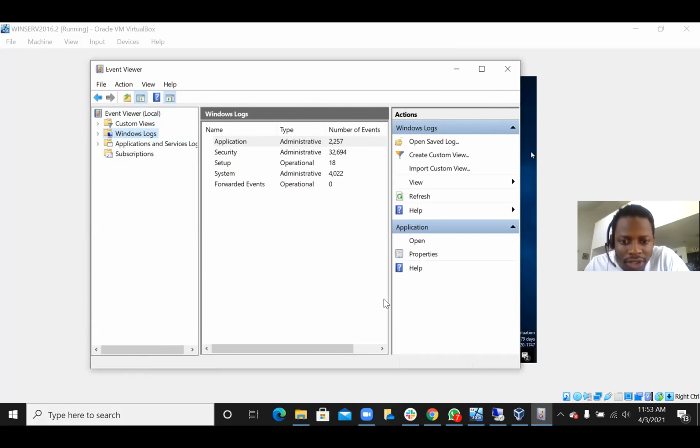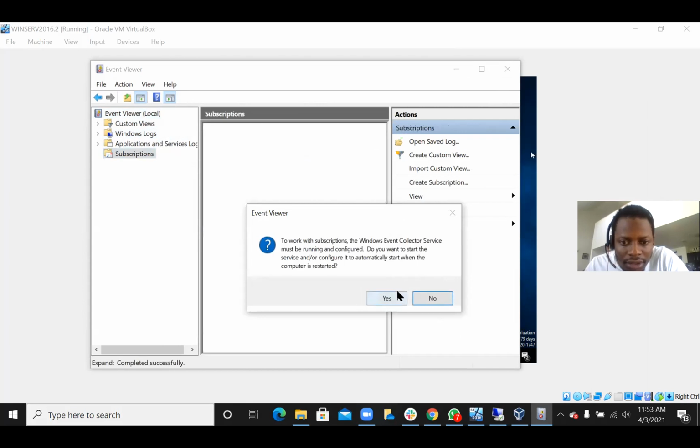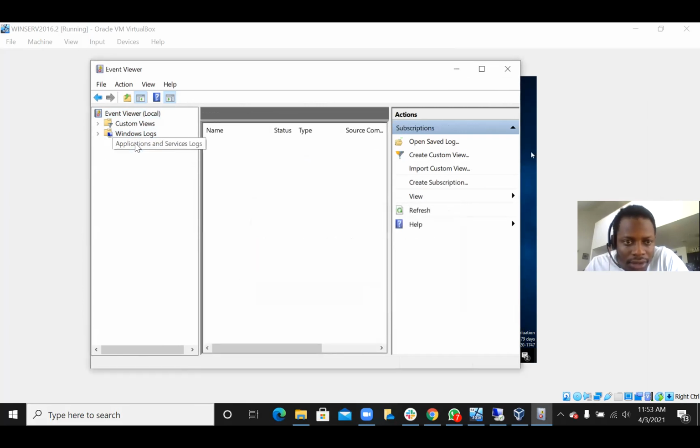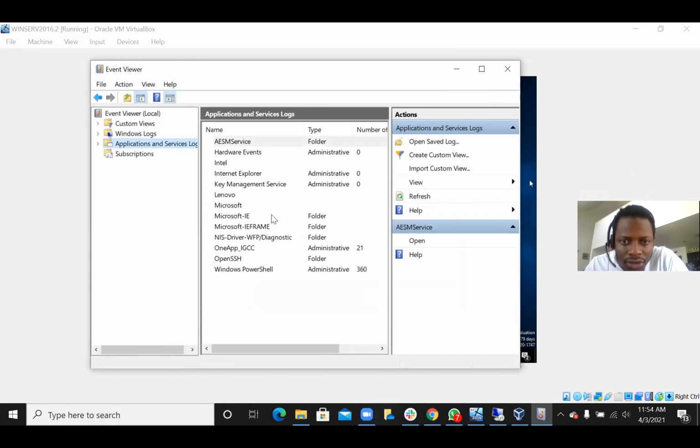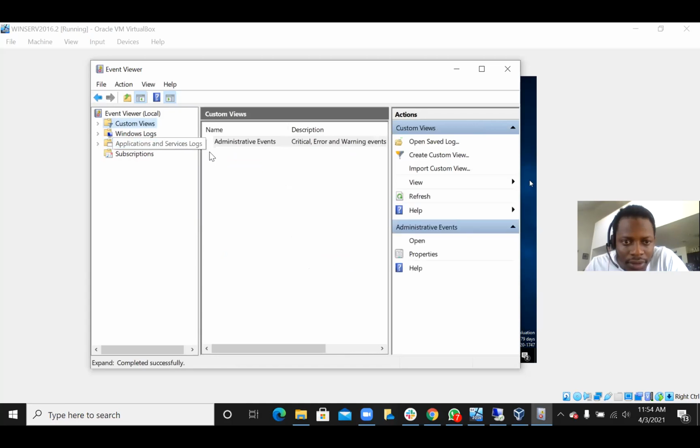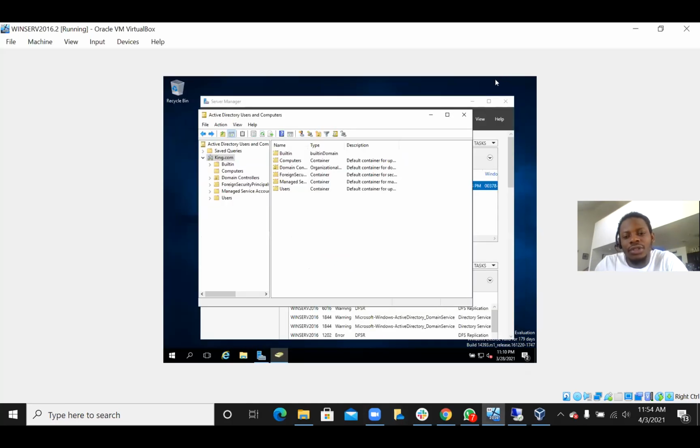So this is where you can see your event logs and everything, like subscriptions. For applications, you can go view. It shows you everything in here. Custom viewer, this is where you can check your events. You just go to event log and you can see from there. But let's go back to Active Directory so I can show you guys how to create a user.